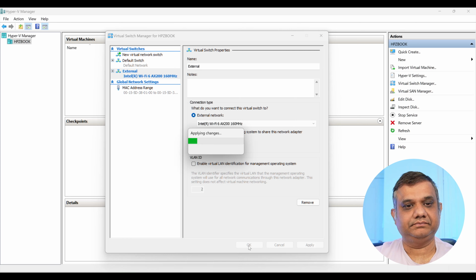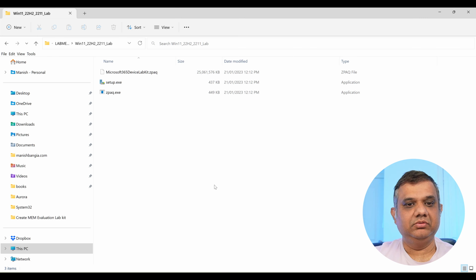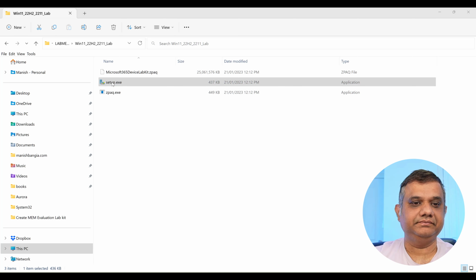Okay. I'm ready to configure my self-deploying SCCM Lab, because the Ethernet adapter has been configured. Just one warning: if you don't have the Ethernet adapter created, you will get an error. So that's why we did the first step. Now click on setup.exe.